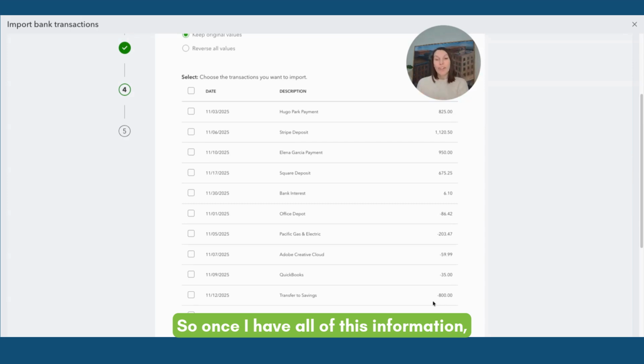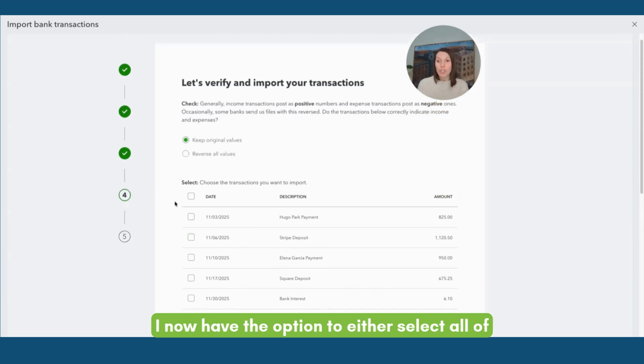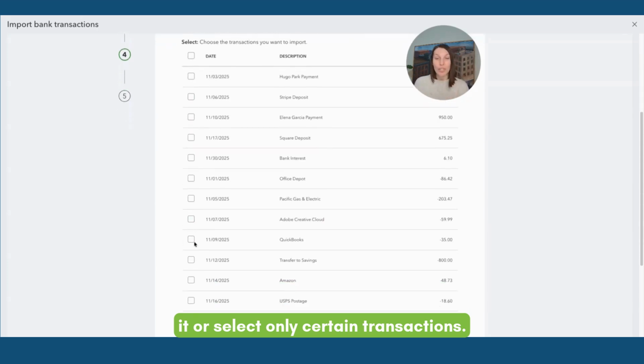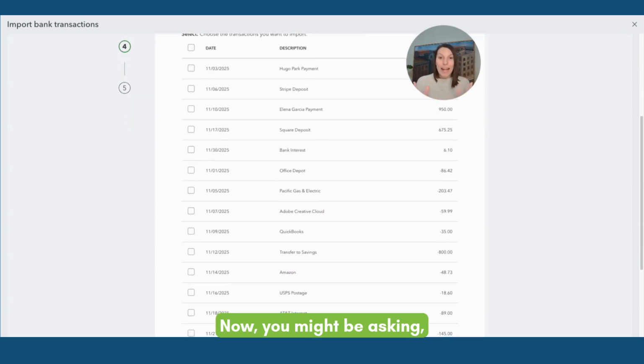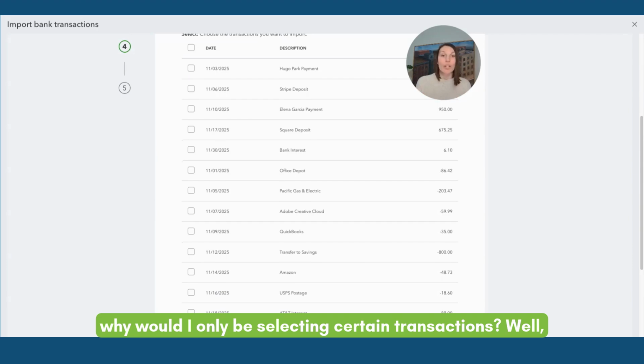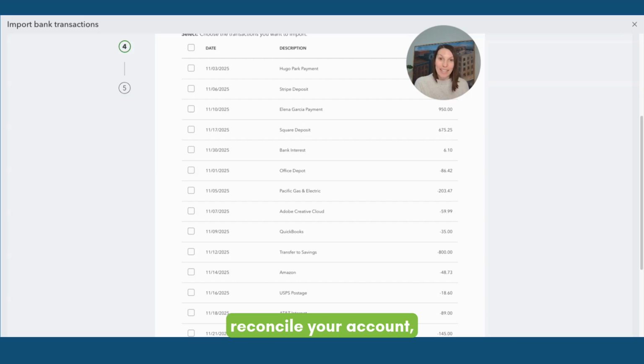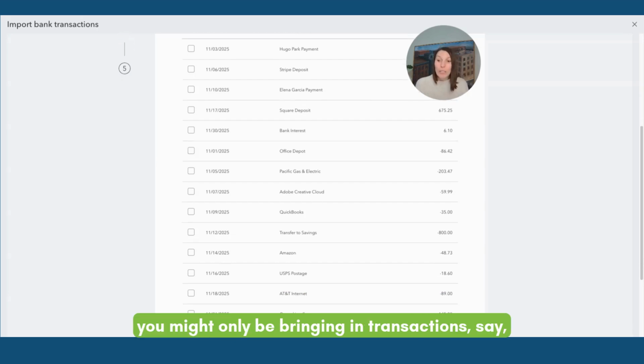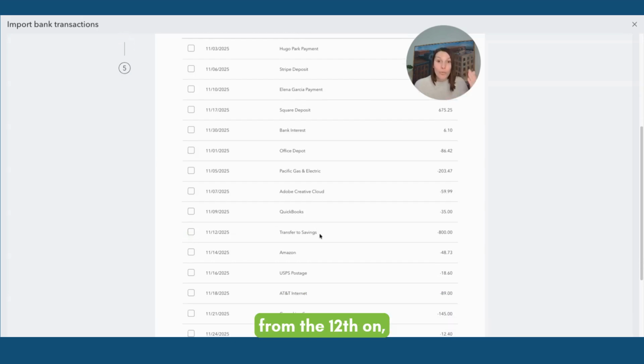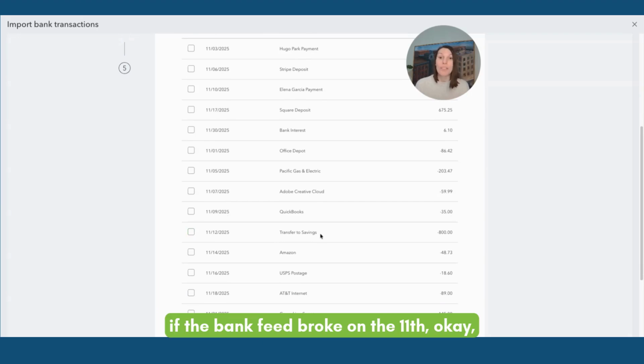So once I have all of this information, I now have the option to either select all of it or select only certain transactions. Now, you might be asking, why would I only be selecting certain transactions? Well, if your bank feed was broken mid-month and you're just trying to get through the end of the month so you can reconcile your account, you might only be bringing in transactions, say from the 12th on, if the bank feed broke on the 11th. Okay, so you can pick and choose the transactions that you want to have brought in.